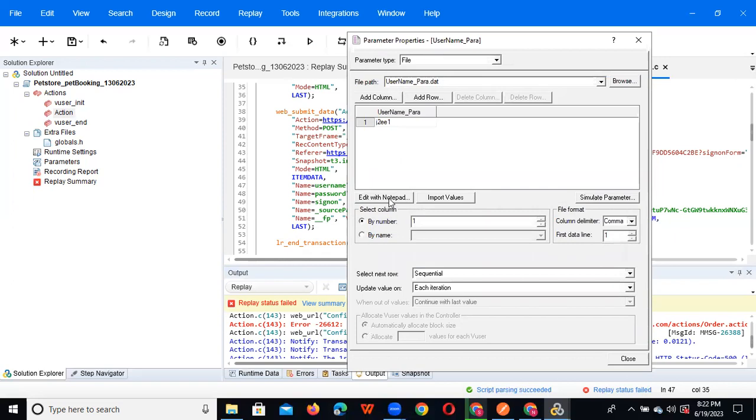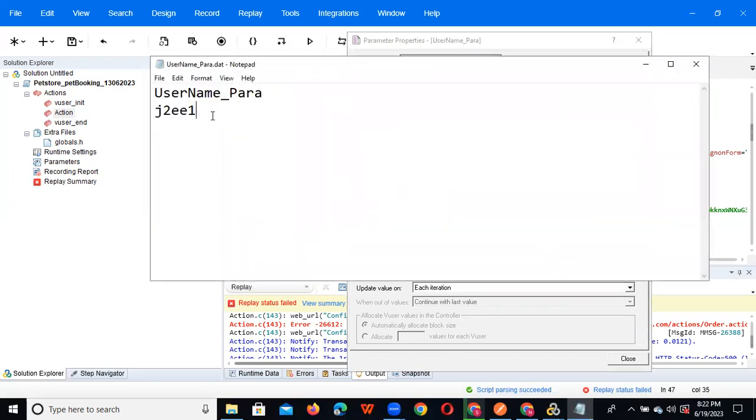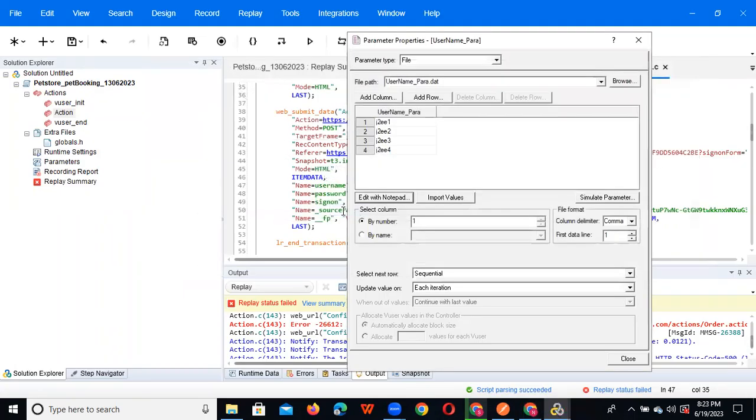And if you edit with Notepad, however many users you want, you need to copy and paste it. So if you want 100 users or 10 users, you can add J2W2 and J2W3 and J2W4. However many users you are testing, you need to give that many users, and after that you can save this Notepad. Okay, so now you can observe all 4 users. Got it? So if you are testing with 100 users, we definitely need 100 username passwords.